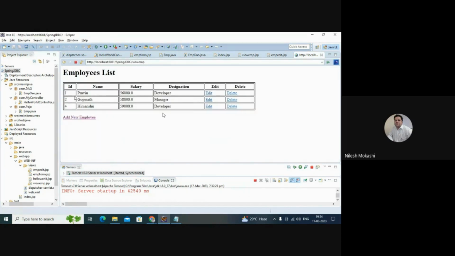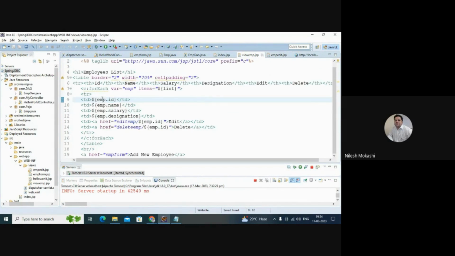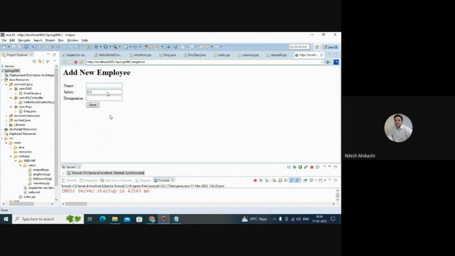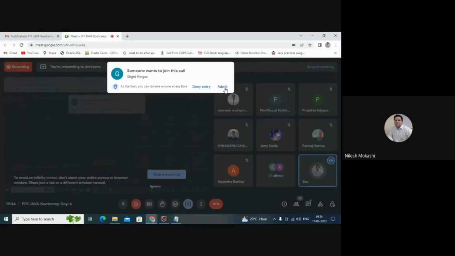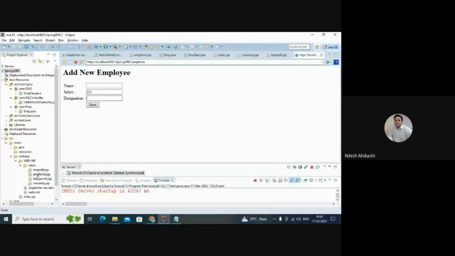When you say EID or whenever you say ID, what does it do? It goes to EMP DAO. It goes to EMP, the object of employee, and picks up the ID. Then it picks name, salary, designation, and shows you in this particular row. This is how this data is getting retrieved. I have shown you last time how to delete and edit. If you want to add, you can click here. It will give you the format to add the record. Which page is this? This is the EMP form page. You can see it here, EMP form. This form was getting executed.